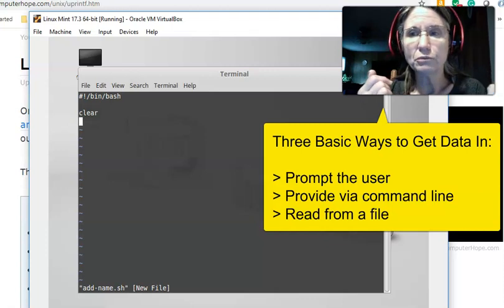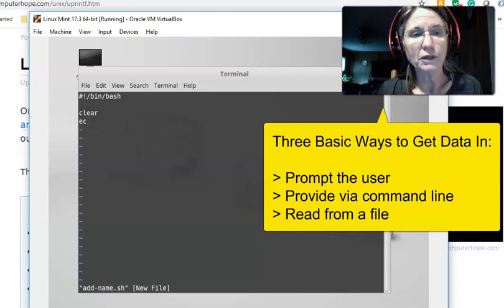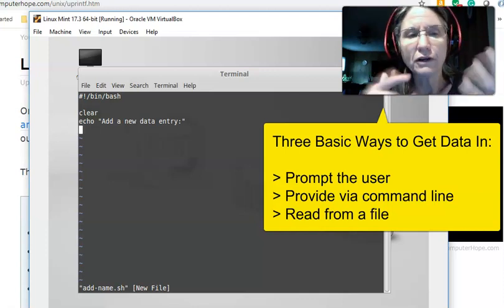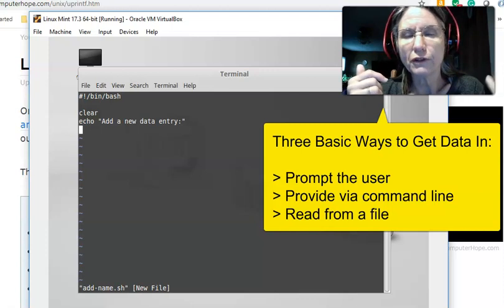Now, we need to prompt the user for some input. So we can use the echo command for that. And add a new data entry. And that should do it. That we just want to sort of start our user off with a little prompt there.